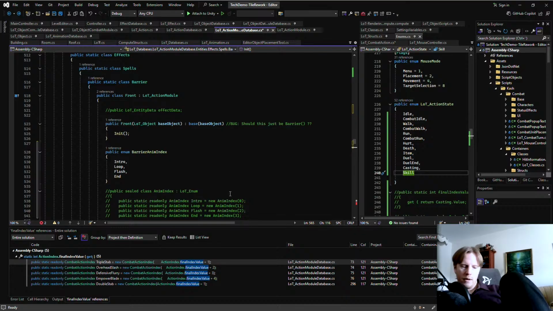And the spell itself, in its logic, it needs to create an effect object. And that object is the one that will play the animation for the barrier. Or rather, the action for the barrier. Meaning setting the sprite and playing the intro animation, the loop animation, reacting to the target taking damage, those kinds of things.